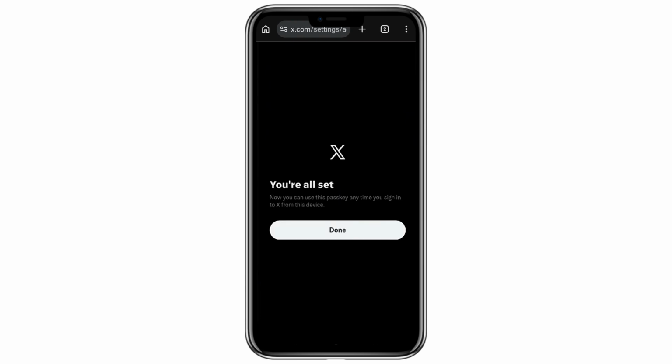Your phone will ask you to verify that it's really you. Depending on your device, this may be done using your fingerprint, Face ID, or screen lock PIN. Complete the verification process and wait until you see the confirmation message that the passkey has been created successfully.